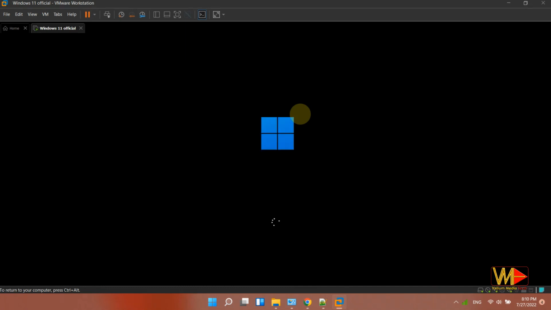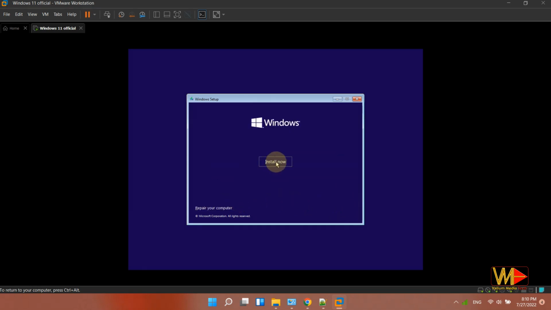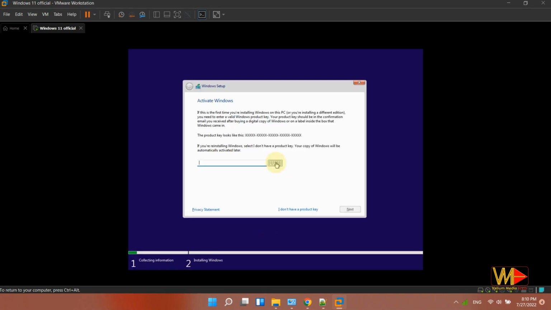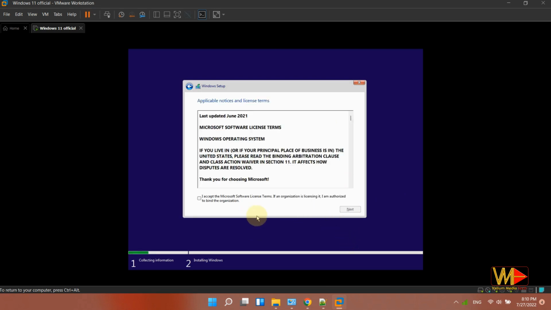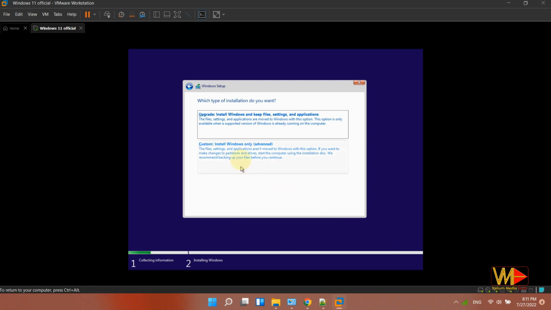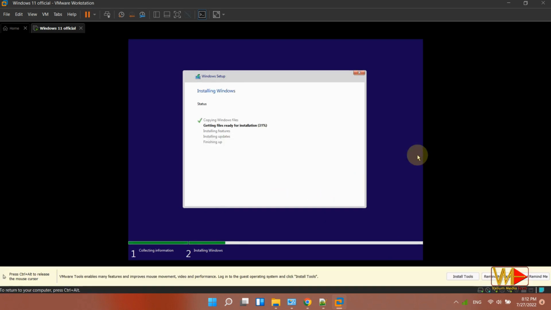ISO file. Change the desired language if you want, otherwise click Next to continue. Click Install to start the installation process. Select the desired edition from the list and then click Next to continue. Accept the Microsoft software license and then click Next to continue. Select the Custom Install option to continue. Click Next to start the Windows 11 installation.